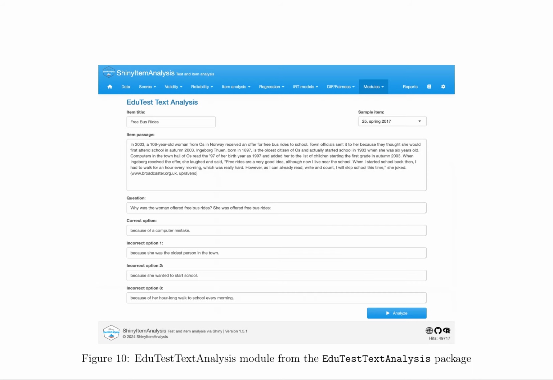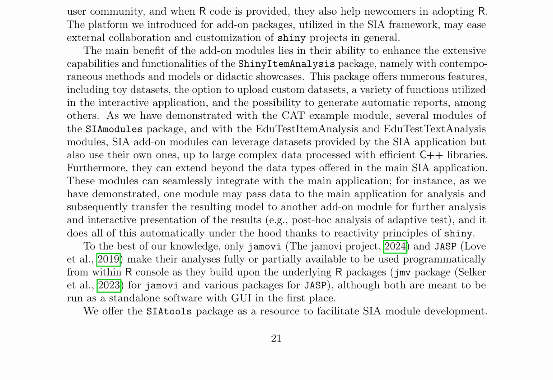The ShinyItemAnalysis package, an R-based tool for educational and psychological test analysis, has been enhanced through the development of add-on modules. These modules leverage the extensive capabilities and functionalities of the SIA package, including toy datasets, the option to upload custom datasets, a variety of functions, and the possibility to generate automatic reports. The EDU Test Text Analysis module, part of the SIAmodules package, showcases how these add-ons can extend beyond the data types offered in the main SIA application and seamlessly integrate with it.